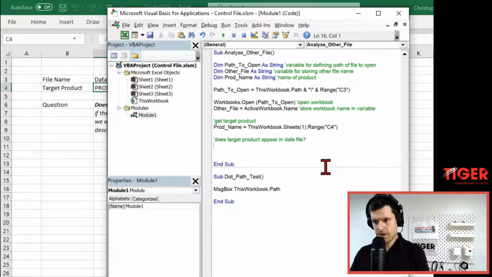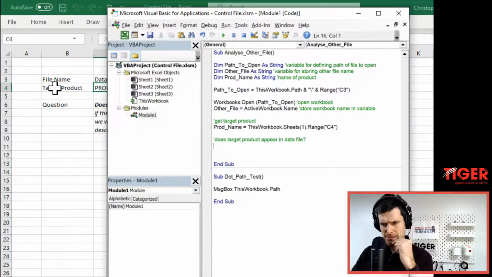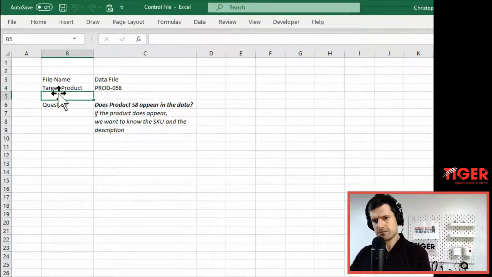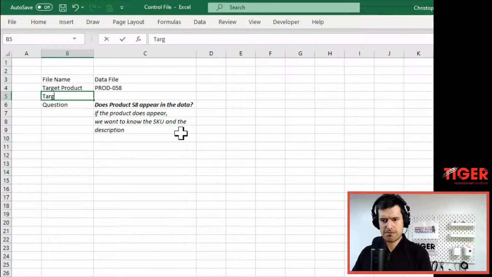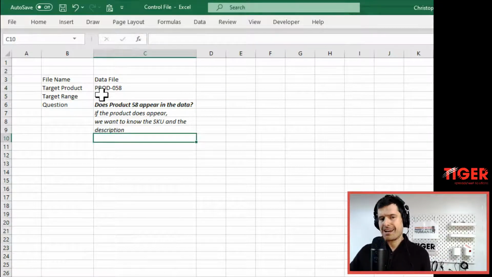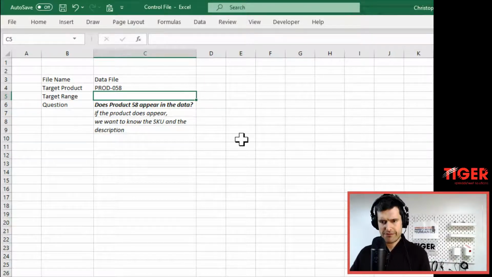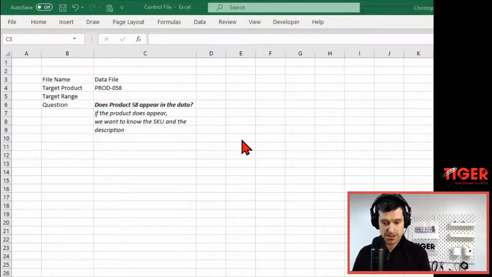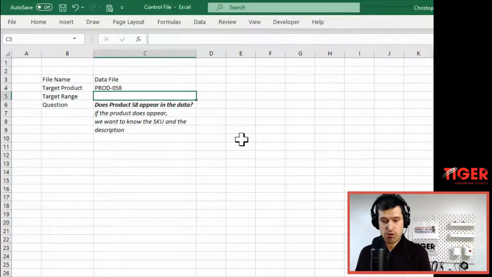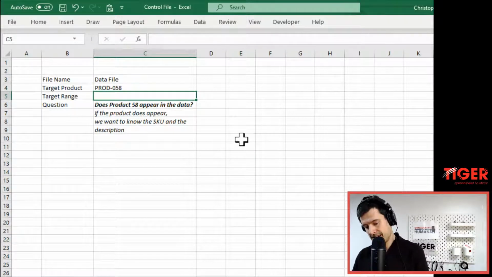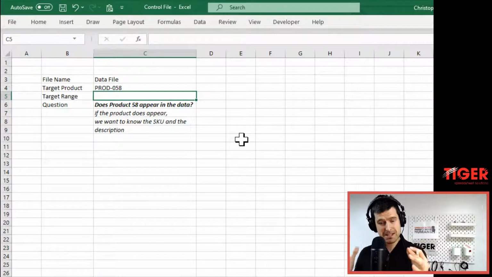So does the target product appear in the data file? So we do have to make some decisions here. What range are we going to look at in the data file? And we're going to assume, for this demonstration, that we only have a single sheet in the data file, but that might be different. So you might have to specify the sheet as well. So you can see we're using this control file to specify all of this information.